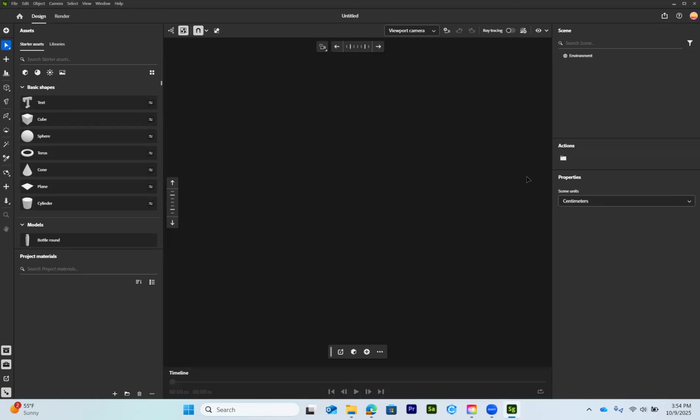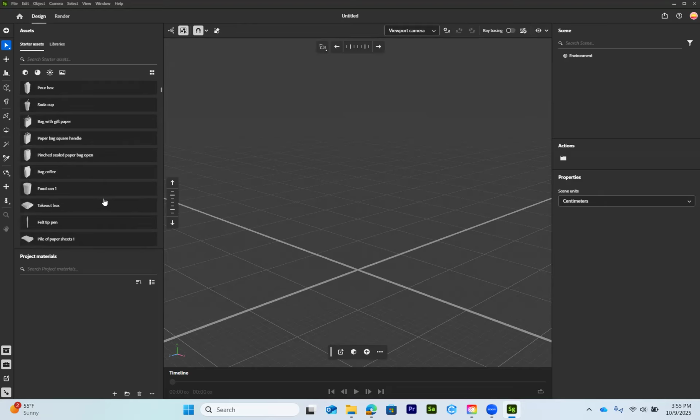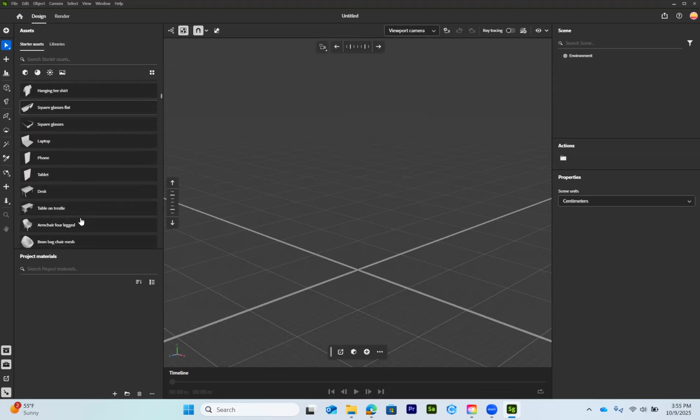So now we are in Substance Stager. First of all, I want to talk about navigation. So let me bring a model from here. This is my asset library.